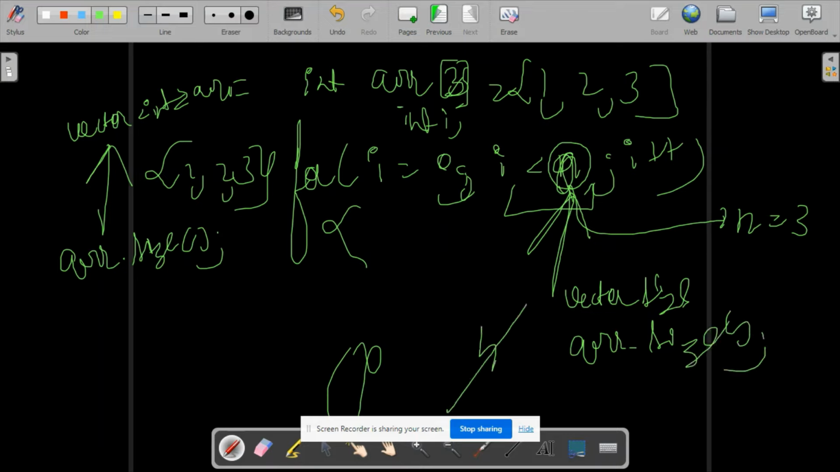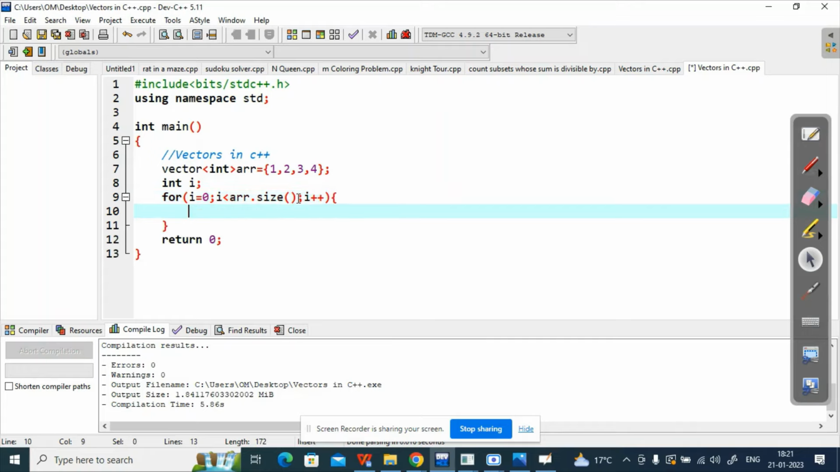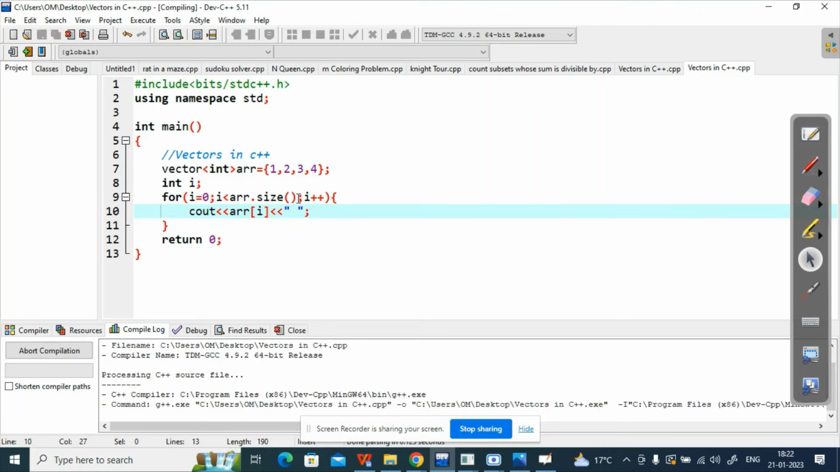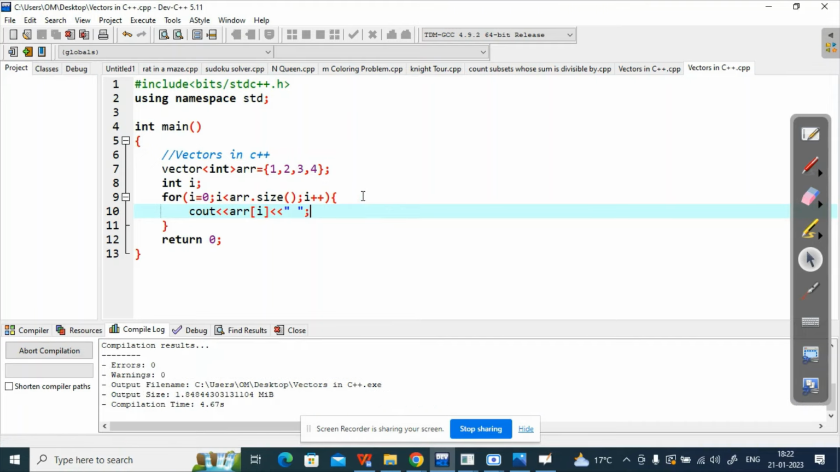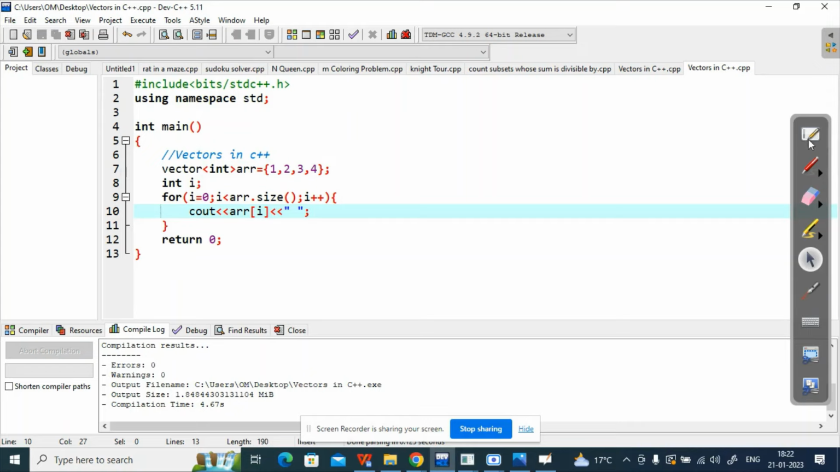Note: replace this n with arr dot size, because you're not working with arrays, you're working with vectors. So write arr dot size here, and then i plus plus. Same logic, nothing changed. Instead of n, just write arr dot size, right? See, cout arr of i. Same way. Indexing is also a concept in vectors, right? Print it. Let us see what will happen. Ooh, it is getting printed. Like 1, 2, 3, 4 is getting printed, right?